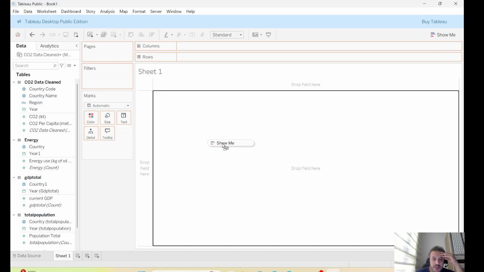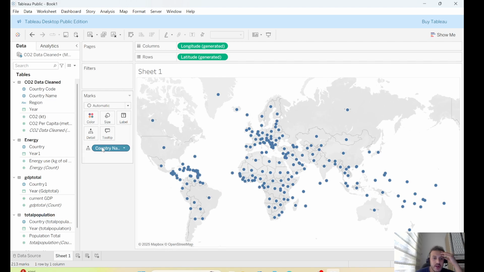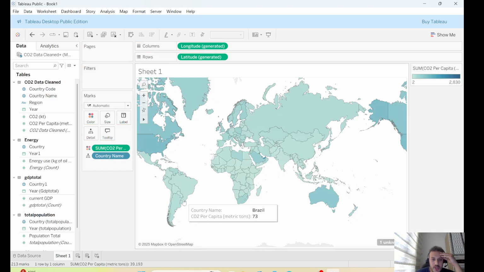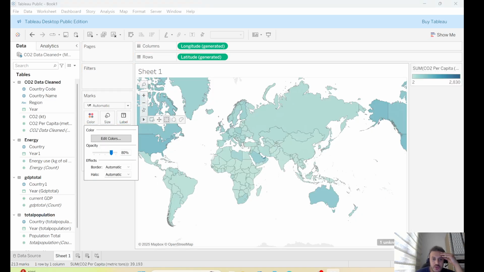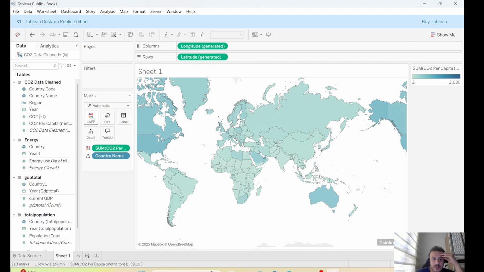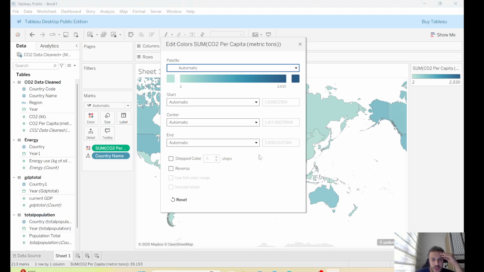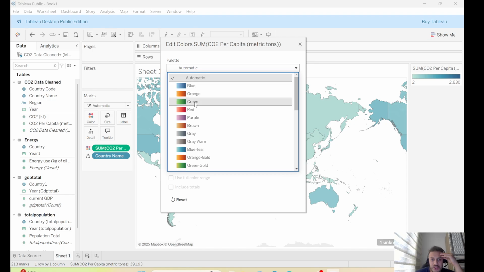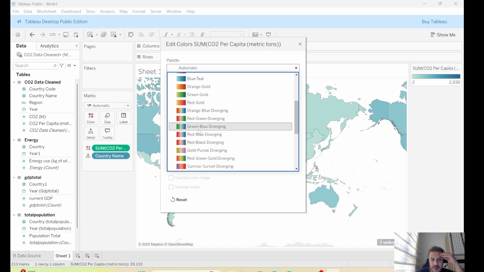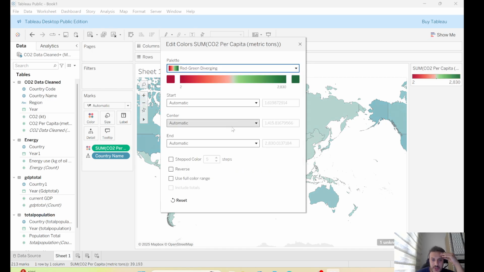For me, I'm gonna check the country name first, and I'm gonna put the CO2 per capita in the color. So now I have CO2 per capita, the amount of CO2 emitted for each country. If I need to change my palette, I like the red-green diverging. If you need to set the start and end, you have to change this one.